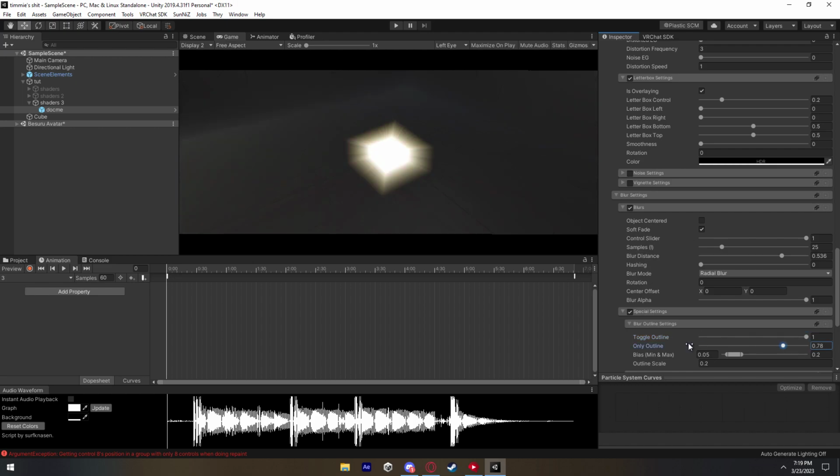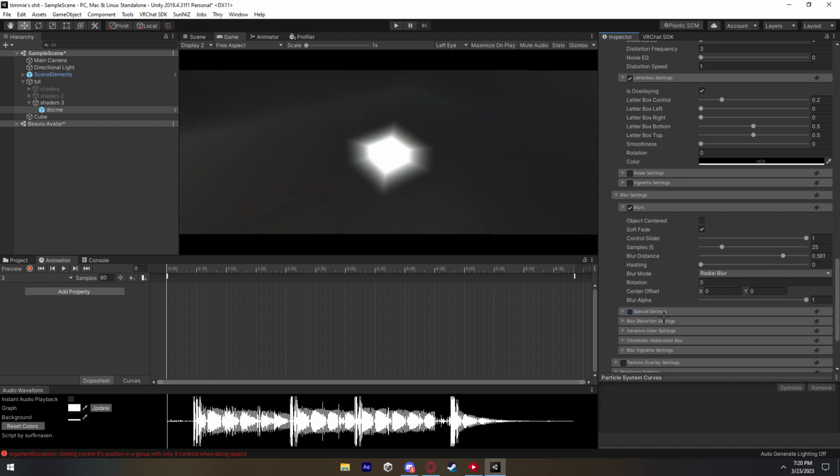Or if you wanted to actually outline everything, do that. You get a nice rainbow kind of effect. But don't do this, it'll just not work. You need to actually turn these off in order for the thing to work properly. It's weird, but it is what it is.